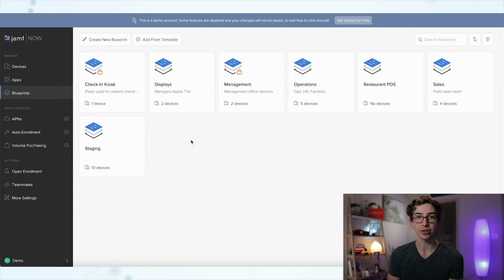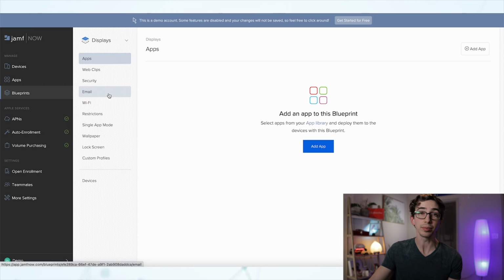So this is where you can create blueprints for how you want certain groups of devices to be set up. So let's say you're an HVAC company. If you have managers with iPads, you probably want them to be set up a little bit differently than technicians with iPads. And so you would set up 2 different blueprints, a manager iPad blueprint and a technician iPad blueprint. And maybe you give technicians both iPads and iPhones, and so you want a different blueprint for technician iPad versus technician iPhone.